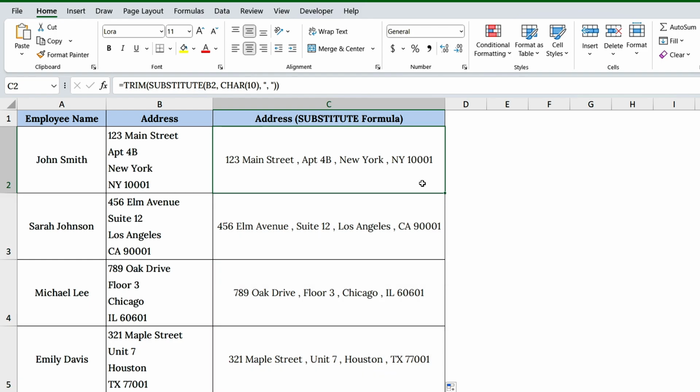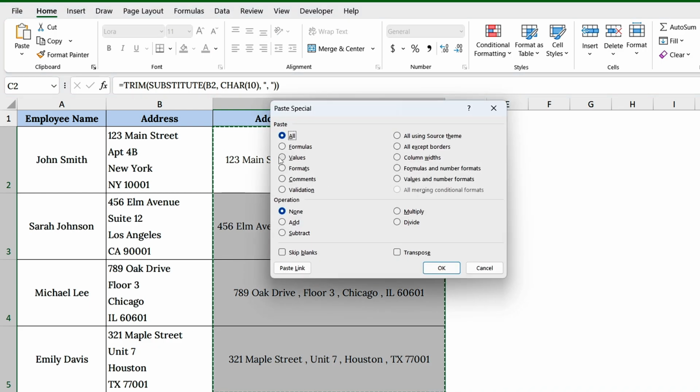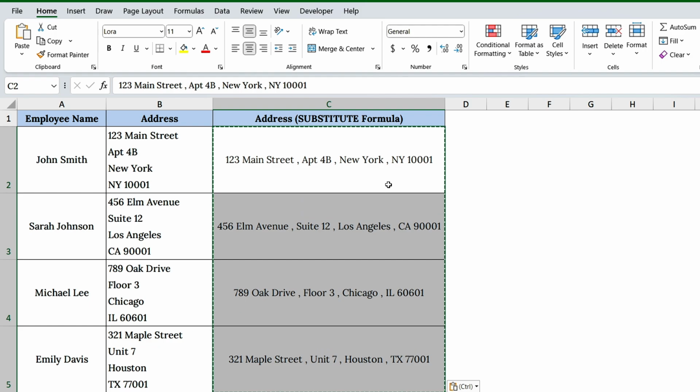Next, let's remove the formula and keep only the clean values. Select the cleaned cells in column C. Press Ctrl plus C to copy. Now, right-click and choose Paste Special. Paste as values. Click OK and done. Your addresses are now clean and formula-free.